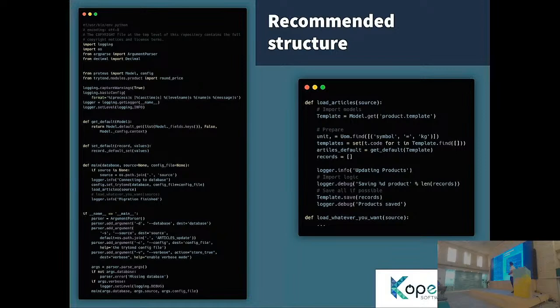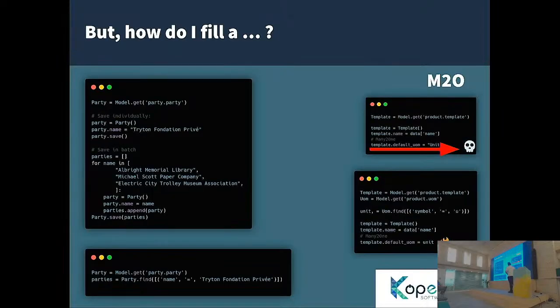Okay, but how can I load whatever I want? So how do I fill any field? You can, for example, create a party. To create a party, you only need to create an object, assign a string to the name, and save it. That's only what you need to create a party in Proteus. You can also do it in a for loop, and you can make searches.